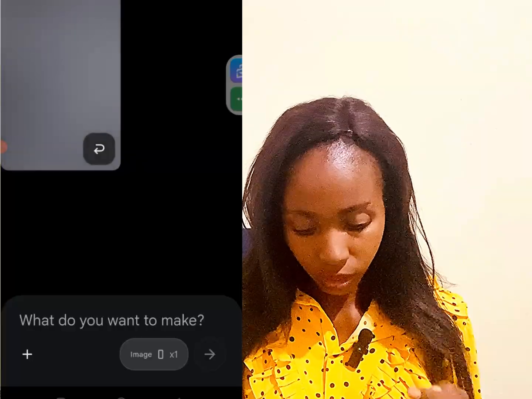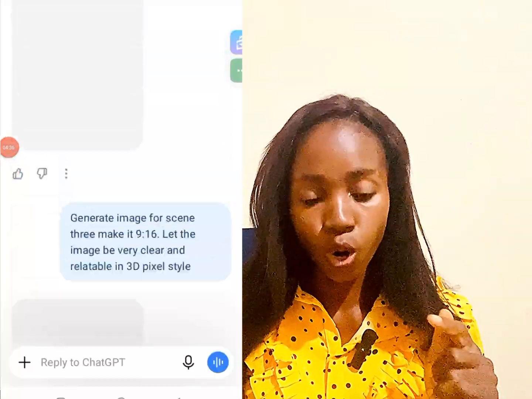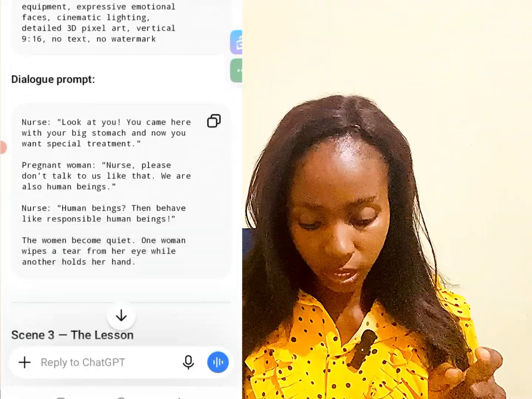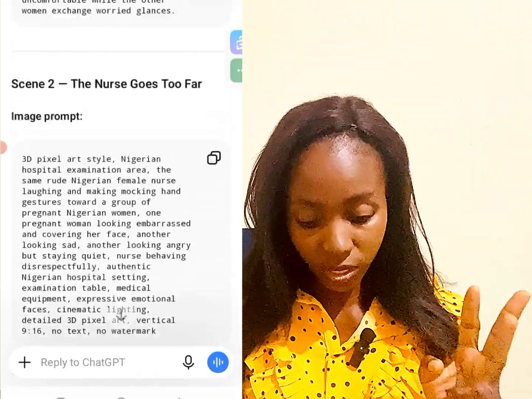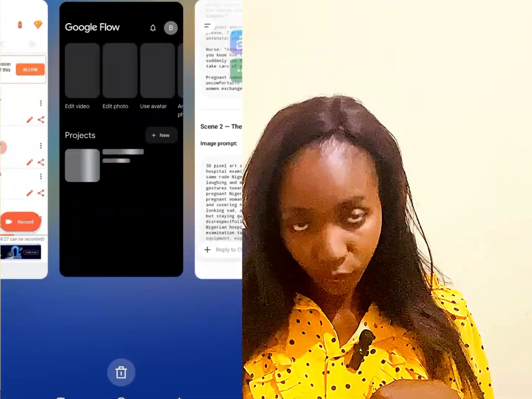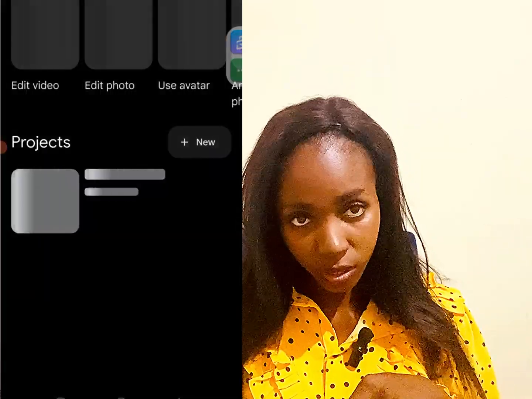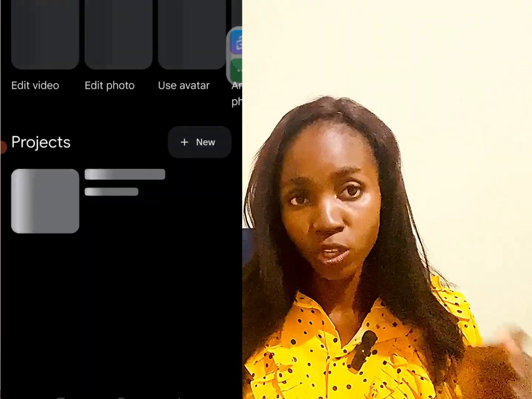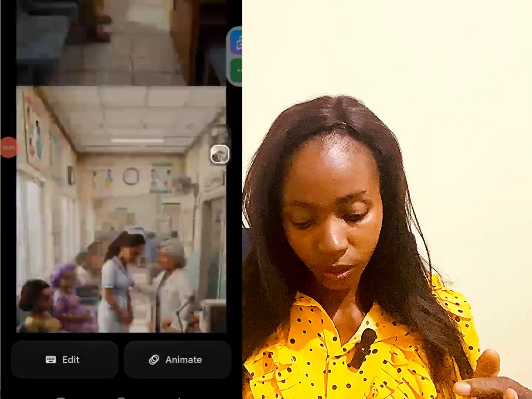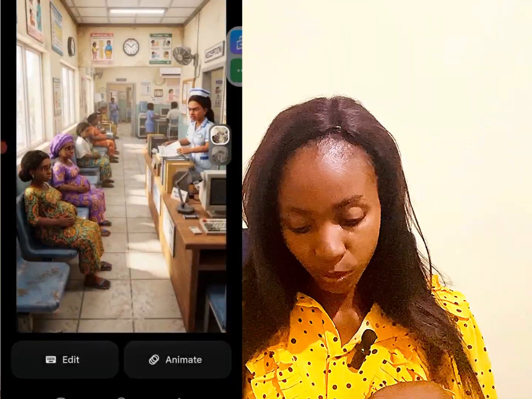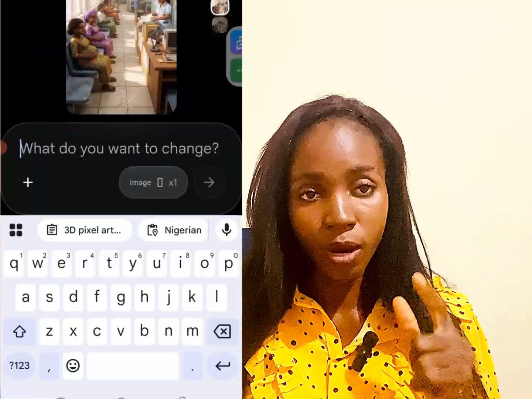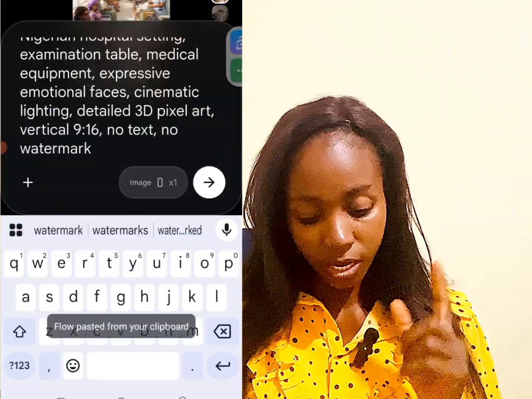So I go back again to my ChatGPT, copy out my third prompt for my image because I have 3 scenes for the video generation. I'll paste my prompt, my second image prompt, on the first image that was generated for me. So it will use the same face, the same scene. Okay, my image has been generated. So this is the same scene and the same faces of the people I got from my first prompt.